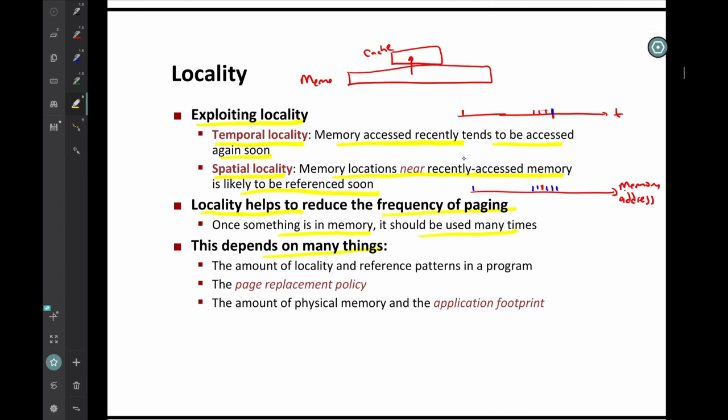Now this depends on many things. We have to look at the amount of locality and reference patterns in a program, and once you know this, as you code, you want to maximize temporal and spatial locality in your programs. And of course, it depends on the page replacement policy and also the amount of physical memory and what we call the application footprint, the minimum amount of memory that a program needs to run without creating a page fault. So let's look at them.